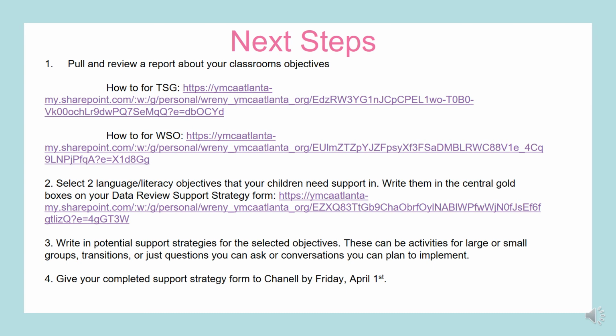So this can be a really formal lesson if you want it to be, or it can just be, like I said, support strategies, simple things that you can do throughout the day to really help shore kids up in the areas where they need support. Once you've filled out your support strategy sheet, and you certainly don't have to fill out every little bubble there, if you'd like to, that's fine, but fill out as many as you feel like you need to for your class. Please turn that into Chanel.